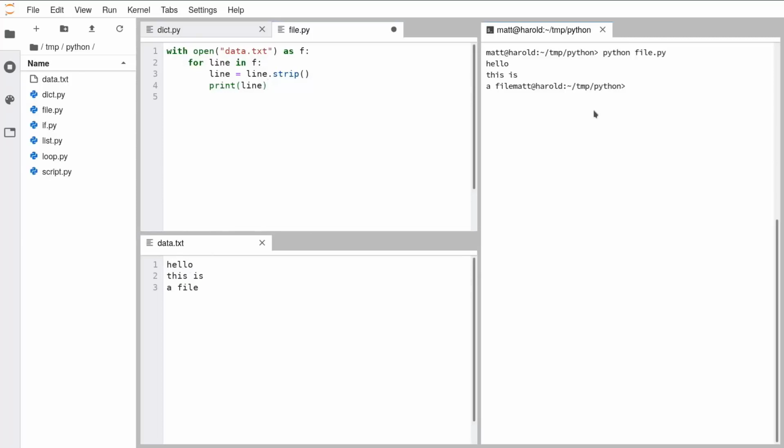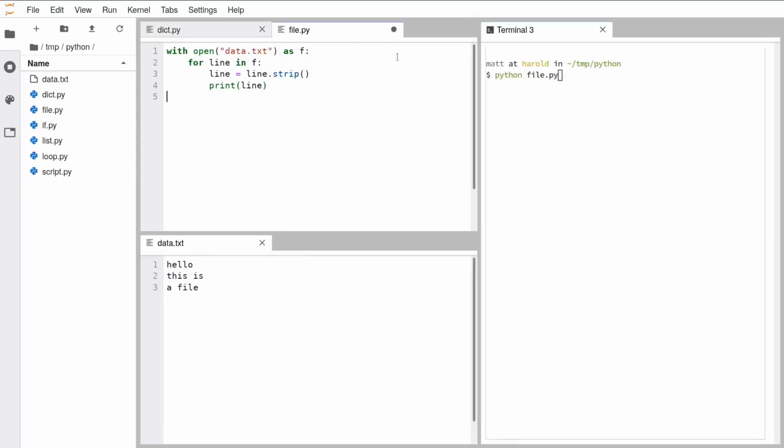And that means we can move back to here and we can run python file.py now after saving this one. And now it does the correct thing. So what we've done there, we've called the strip method on each line of our file, which has got rid of the extra new lines that are kind of hanging around.